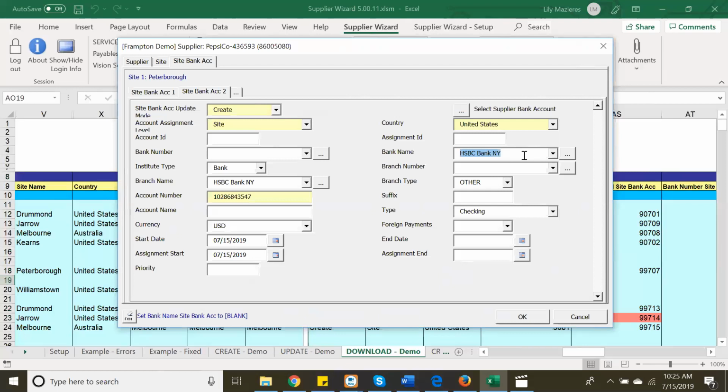So you're only end dating that bank assignment to that supplier. You're not actually end dating the bank.